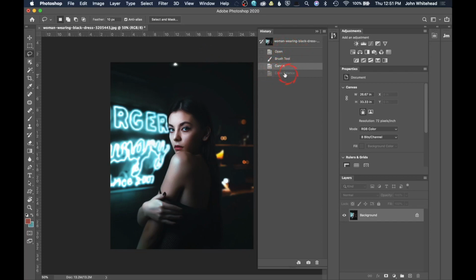Now, these history states do not save. If I was to save this image and open it back up, the history states are gone. That's where having non-destructive layers comes in. Your layers are still going to be in there, so you can still work on stuff. But if you just make adjustments and you expect your history to be there after you've opened and closed your image, it's not going to be.